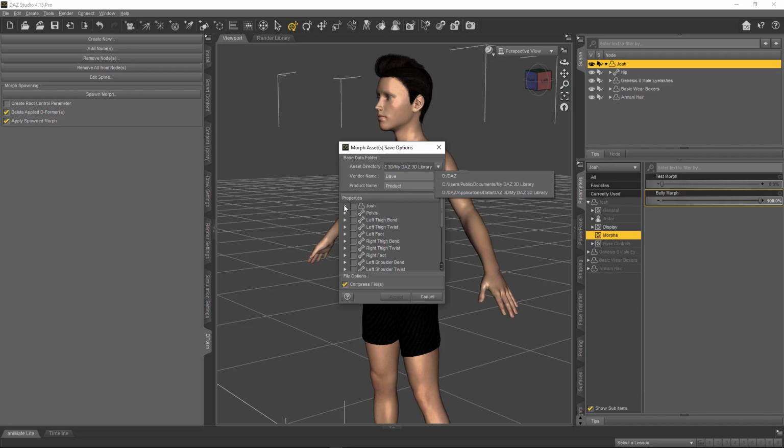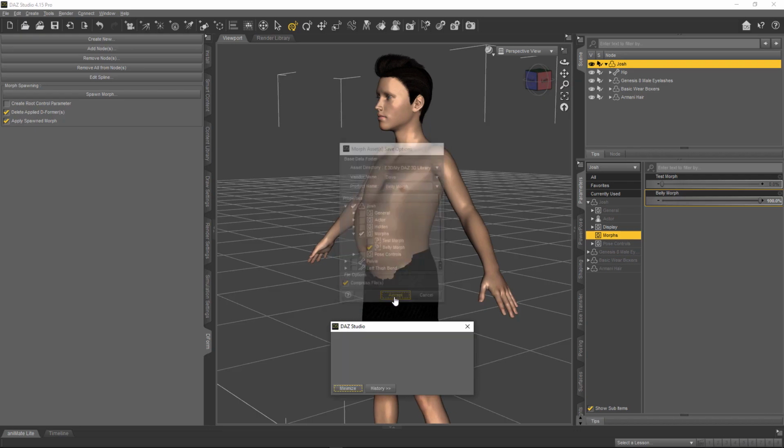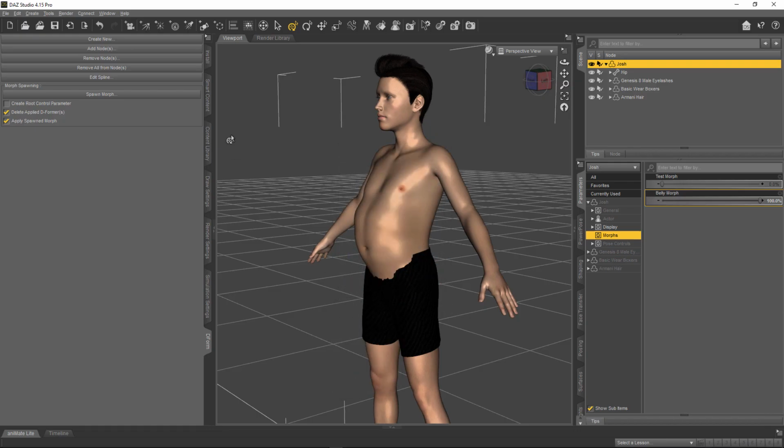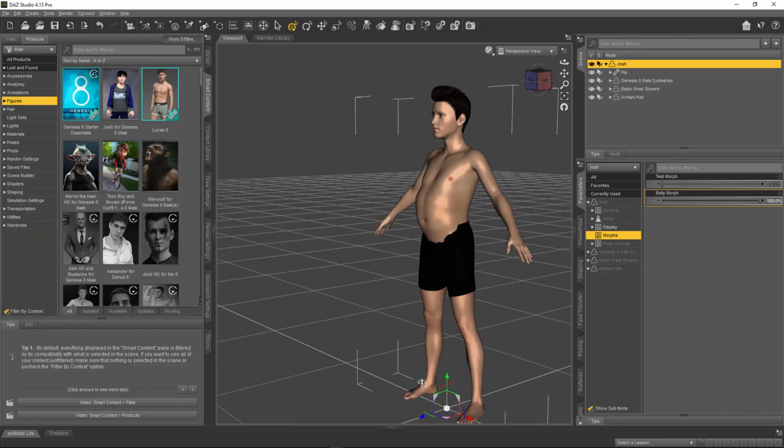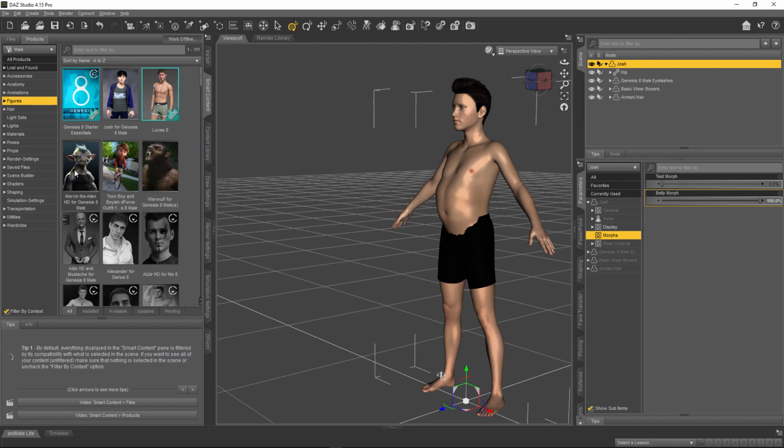And if we look down here under the Josh character, we can access the custom morphs. And we'll just select our belly morph. And we've got the option again to name it whatever we like. So we'll call it belly morph again and hit accept. And now if we go back to our Smart Content tab, we'll bring in a different character to apply this to. Let's go with Marvin the Alien.